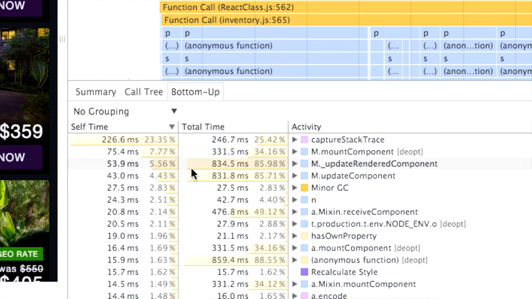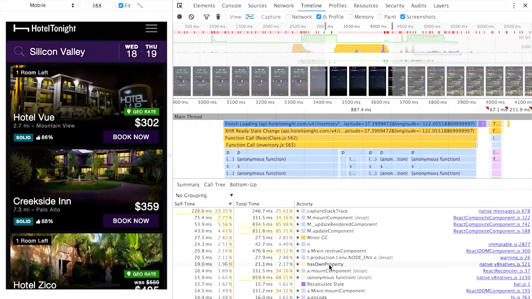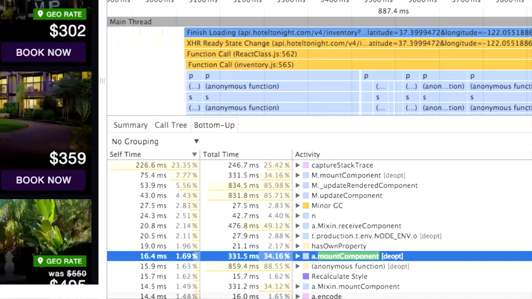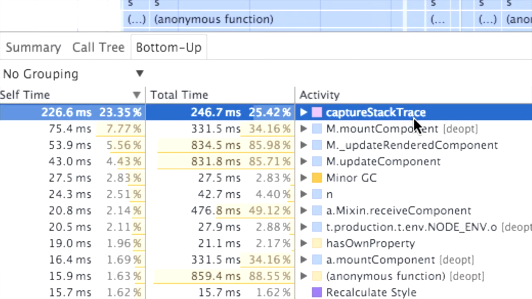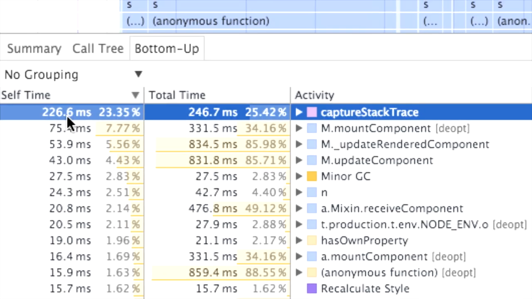So in the bottom up, I'm mostly interested in the self time column. And here, for this big chunk, this is 900 milliseconds or so of time. And our number one guy is this, capture stack trace. I just looked at this and I was like, capture stack trace seems like something you wouldn't want to be slowing down the user for a quarter of a second on capturing stack traces. It doesn't seem terribly important to the user. So let's see what's up.